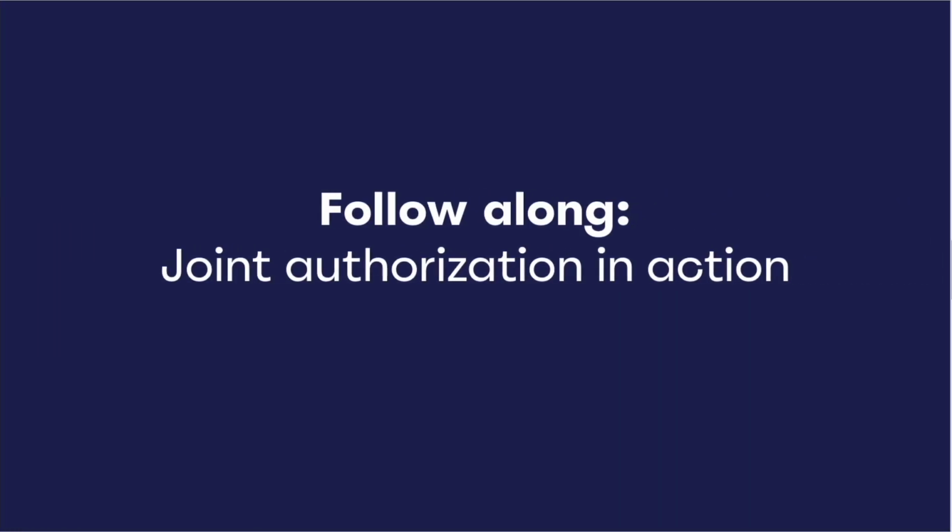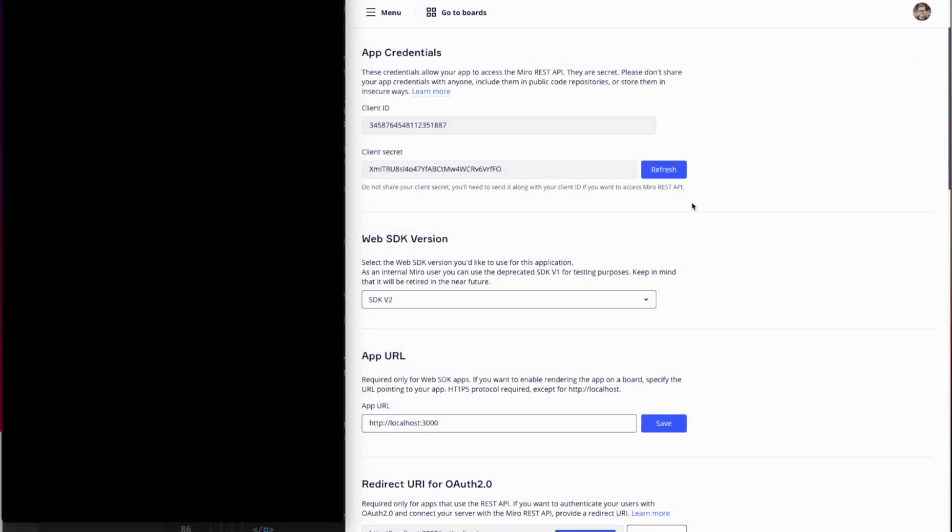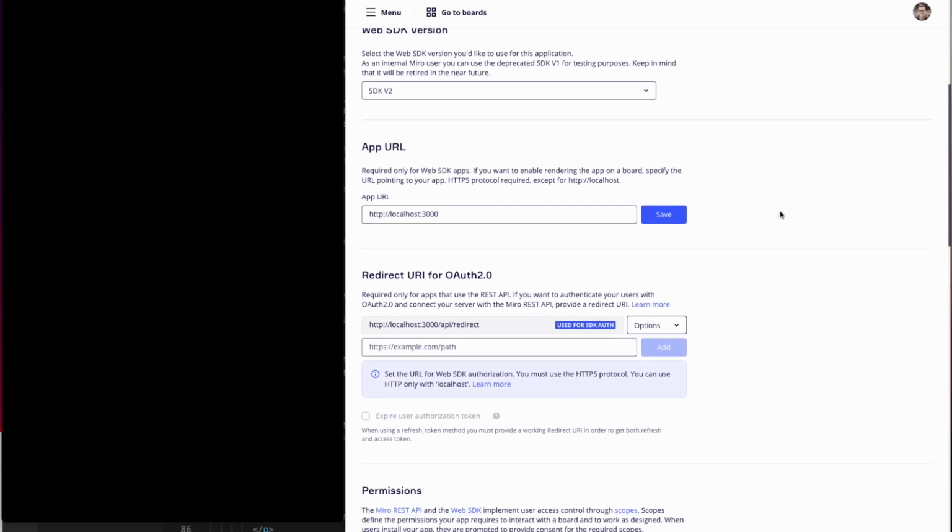But let's not take my word for it. Let's walk through this in a bit more detail now. Using the same template as before, the npx create Miro app, using the Next.js option, we're going to go ahead and show what happens when you kick off this app from the front end and how it automatically starts the OAuth 2.0 flow on the back end, authorizing the REST API. This way, you have access to both the Web SDK and the REST API, but an end user only has to authorize once.